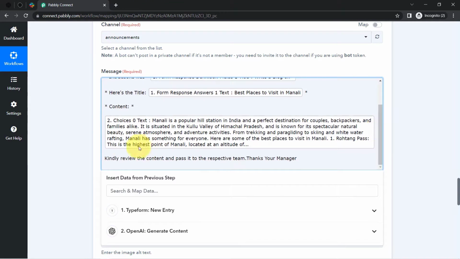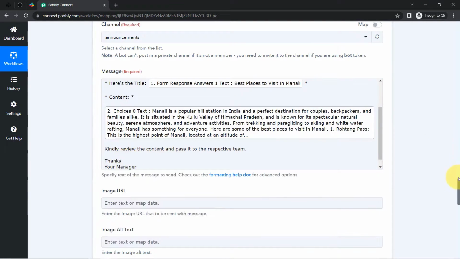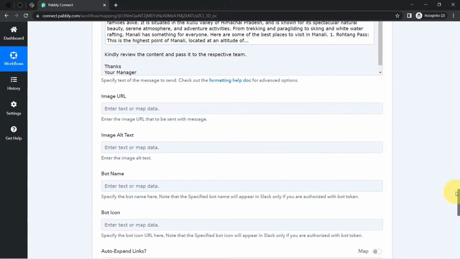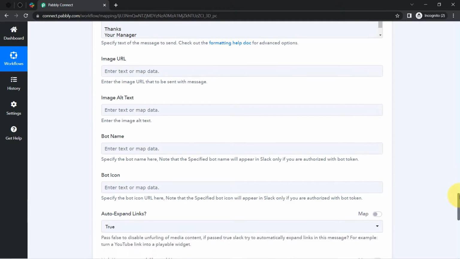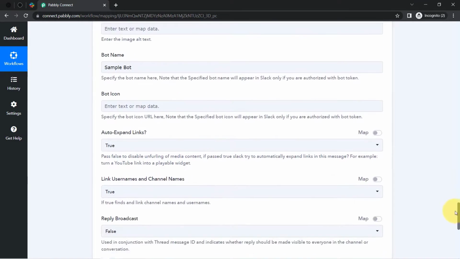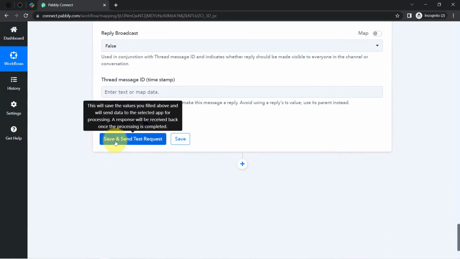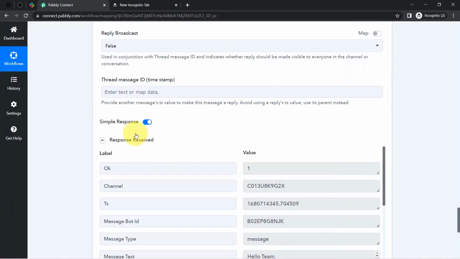Lastly, I am adding this line: kindly review the content and pass it to the respective team. Thanks, your manager. So I have composed this message. Now it is asking for the image URL, image alt text, the bot name, and the bot icon. Again, it is completely up to you. If you would like to share any image URL, you can add it, and provide its alt text, bot name, and bot icon. How about I provide a random bot name, something like the sample bot, and now I am going to click on this button, save and send test request, because I'm really excited to receive that automatic message on my Slack channel.